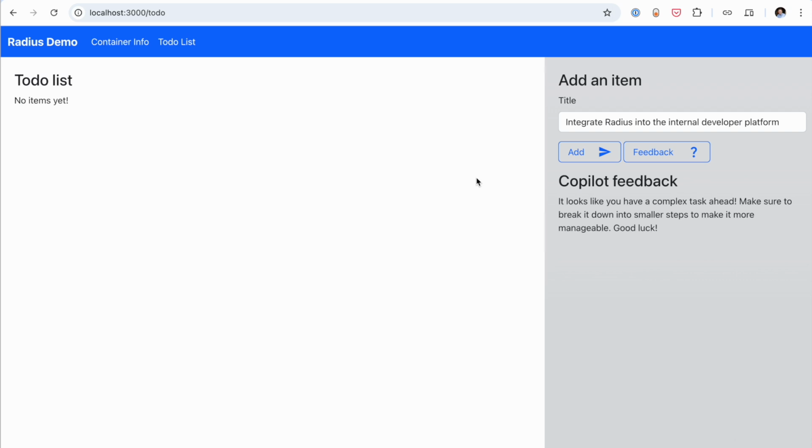Well, it looks like we have a complex task ahead. At least creating resource types in Radius is really easy.